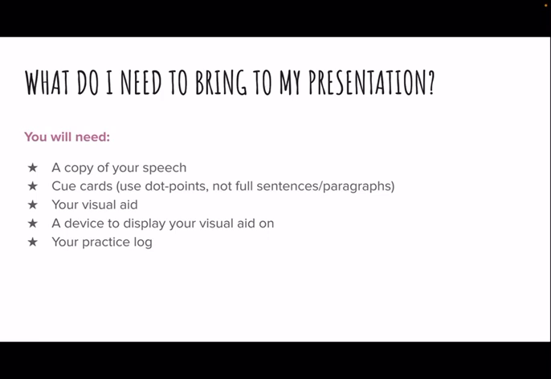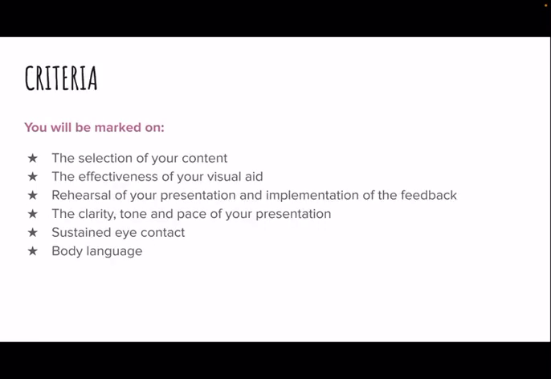You need to make sure you bring a copy of your visual aid on a USB, or make sure it's emailed to your teacher beforehand. And you need to have a device to display your visual aid on. If you don't have one, or it's not going to work for whatever reason, you need to make sure you let your teacher know with enough notice so that they can organise a way for you to present your visual aid. You also need to bring your practice log.